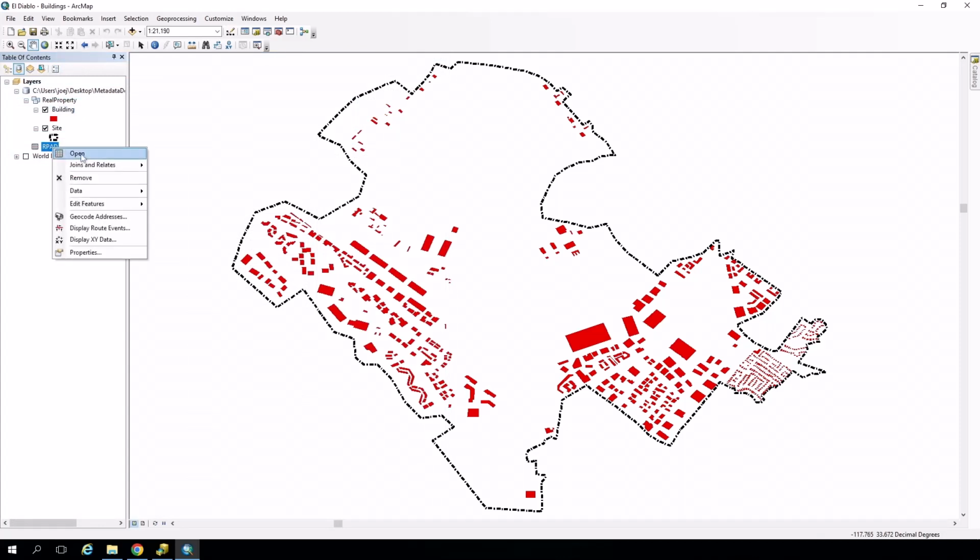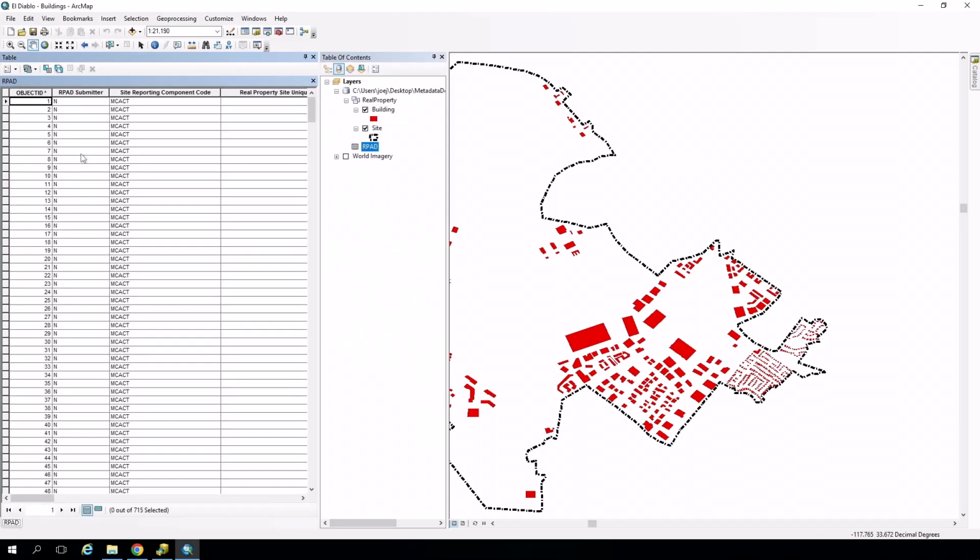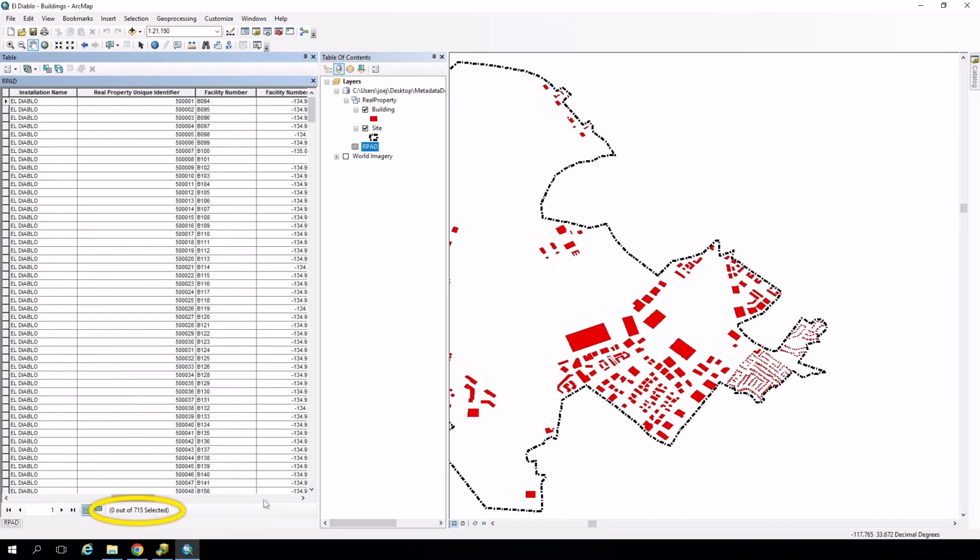Also contained within the geodatabase is a mocked-up Real Property Asset Database, or RPAD, table. Opening this in a table pane, we can see that there are 715 building records with RPU IDs that should correspond to the RPU IDs in the building feature class. However, note that this number of RPAD records differs from that of the 641 building polygon records. This difference will be measured and reported on in our upcoming RBJ processing.